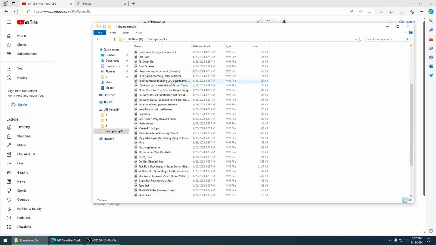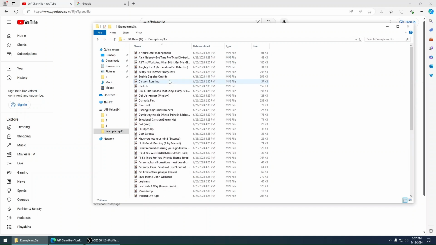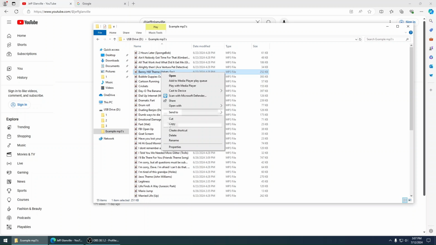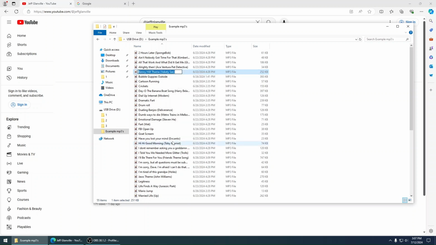So here's all the files. If you wanted to put a specific one, like Bunny Hill theme, and associate it to the red button on selector switch 3, you rename it red, and then drag it over. I don't want to do that.